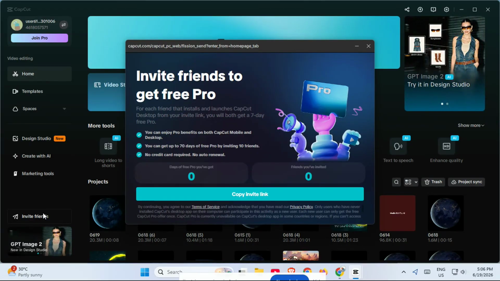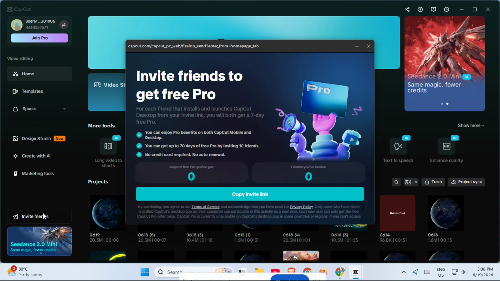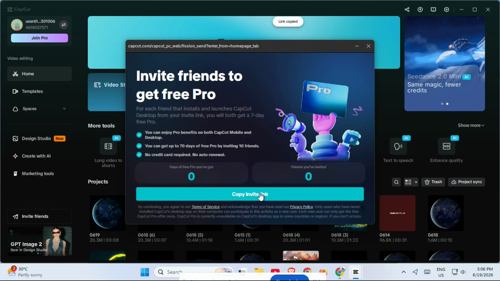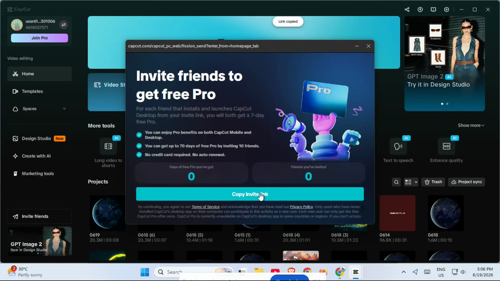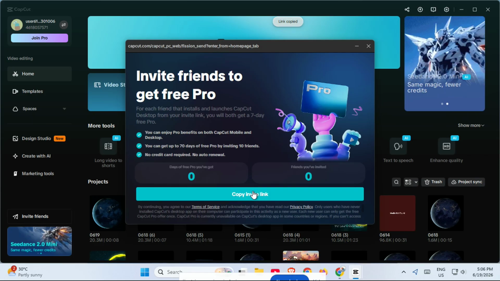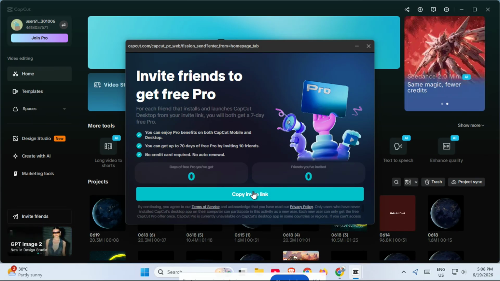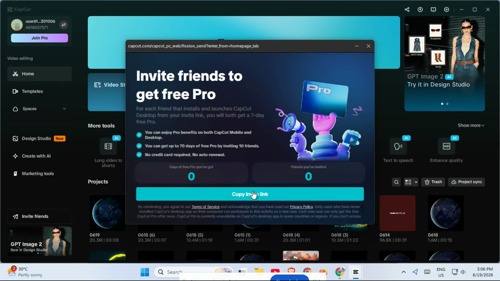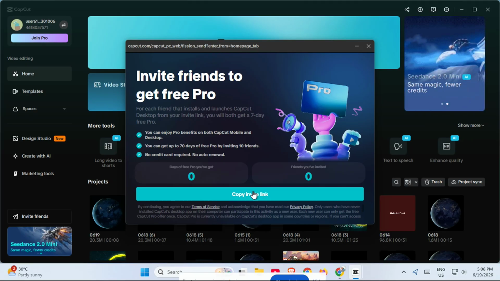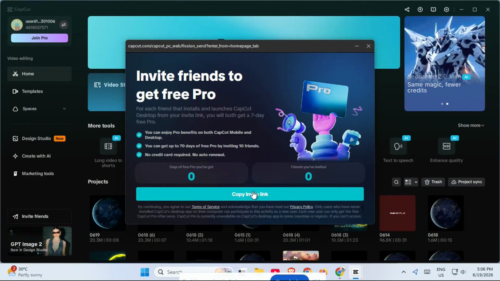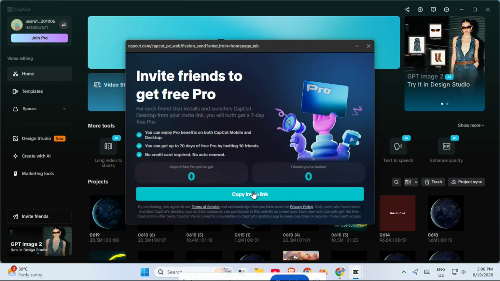Once the invite page opens, look for the option to copy the invite link. Click Copy Link and CapCut will save the referral link to your clipboard automatically. After that, you can paste it into a message, email, social media post, or anywhere else you want to share it. Send the link to your friends and invite them to join through your referral. That's really all there is to it. In just a few clicks, you can find the Invite Friends section in CapCut PC, copy your invite link, and share it with others. This is a simple way to help friends discover CapCut while keeping the process fast and easy.